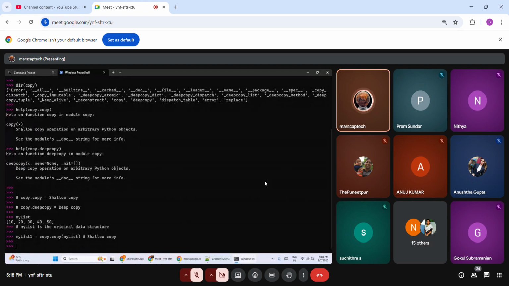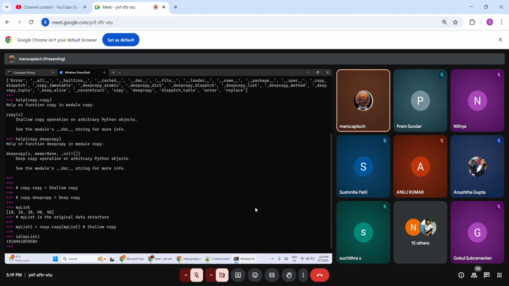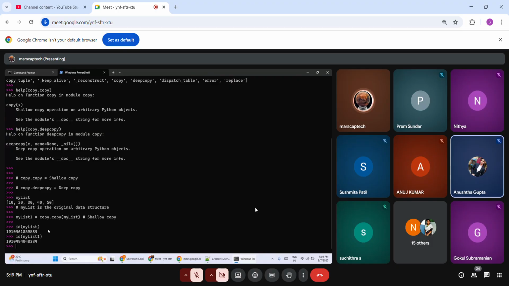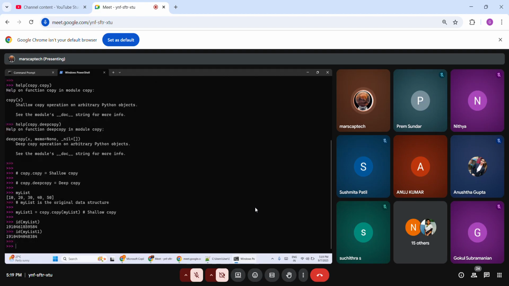I want to know the memory address of my list. What should I do? ID. ID of my list. Good. I want to know the memory address of my list 1. What should I do? ID of my list. Are they same or different? Different. They are different. Now, my list is Sushmita. My list 1 is like Shantala.